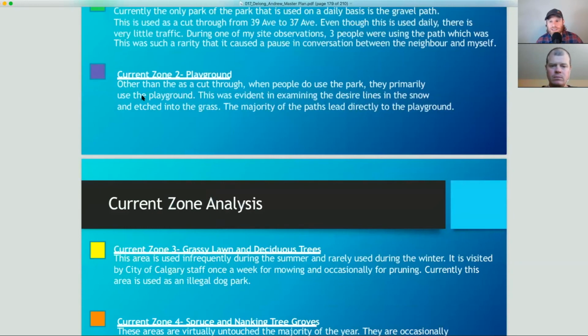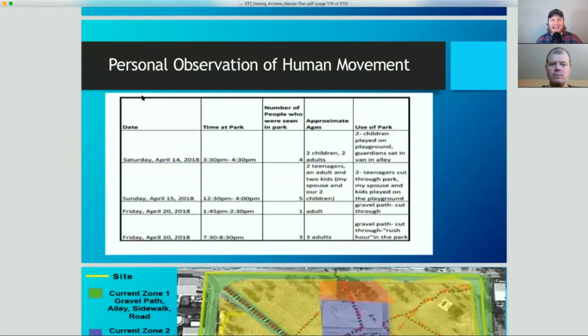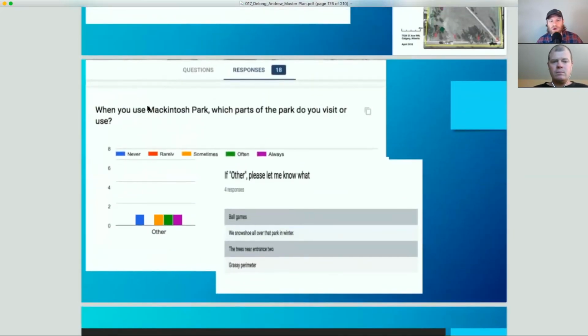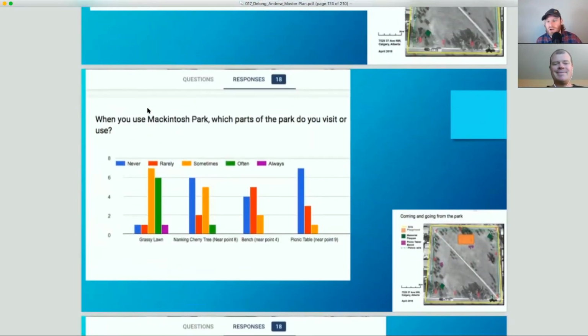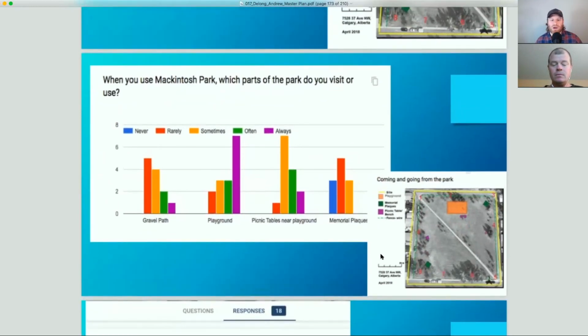But one thing they did do, because this was a park, is they went and they did some observations. So they sat and they watched this over a couple of periods of time just to see what was going on. They then went out to the park, to the people around the community, put up a Google form and created a survey to ask, when you use the park, which parts do you use? And they actually started to map that graphically to show and to understand where the park was used.